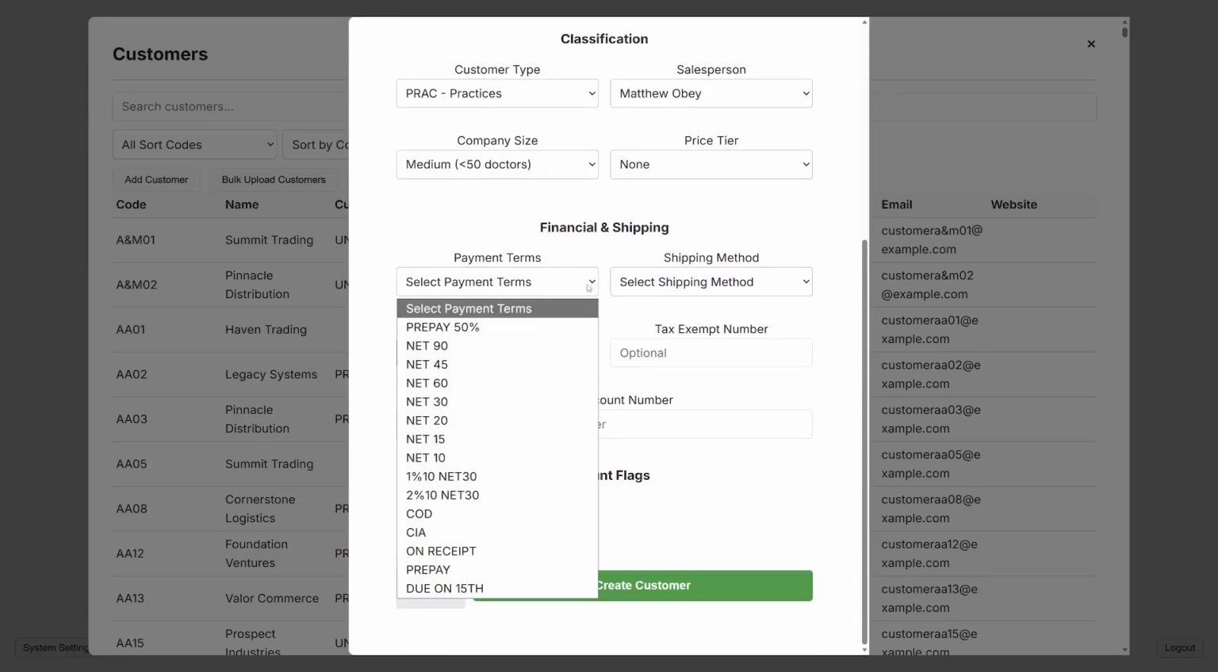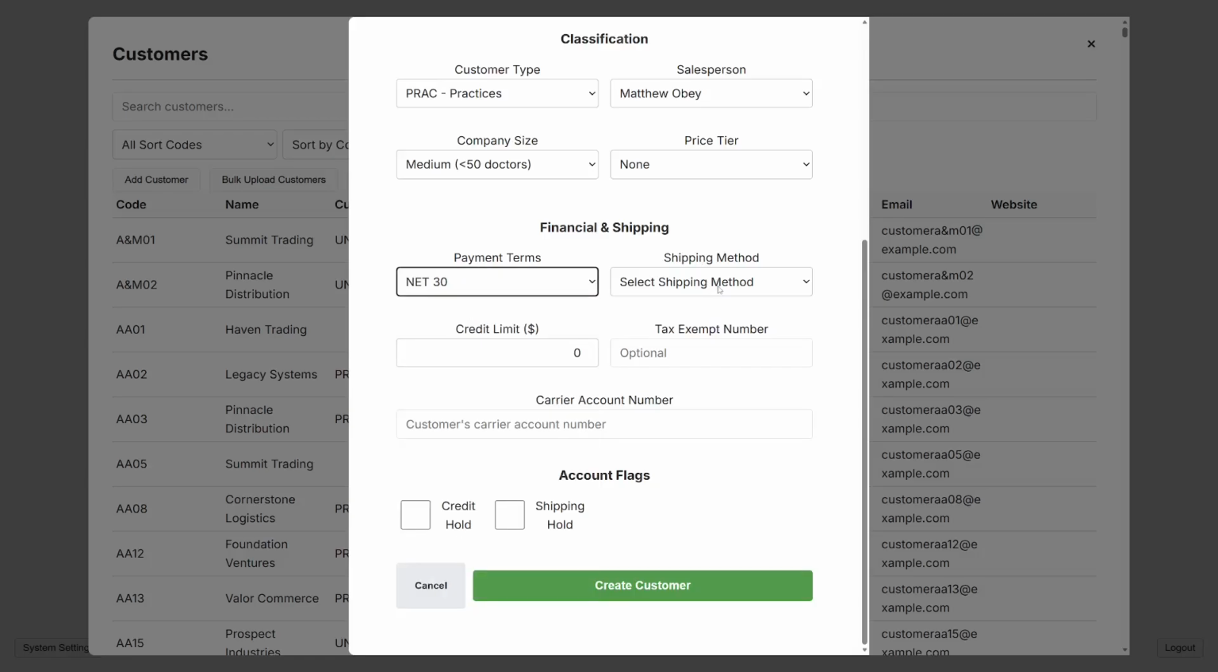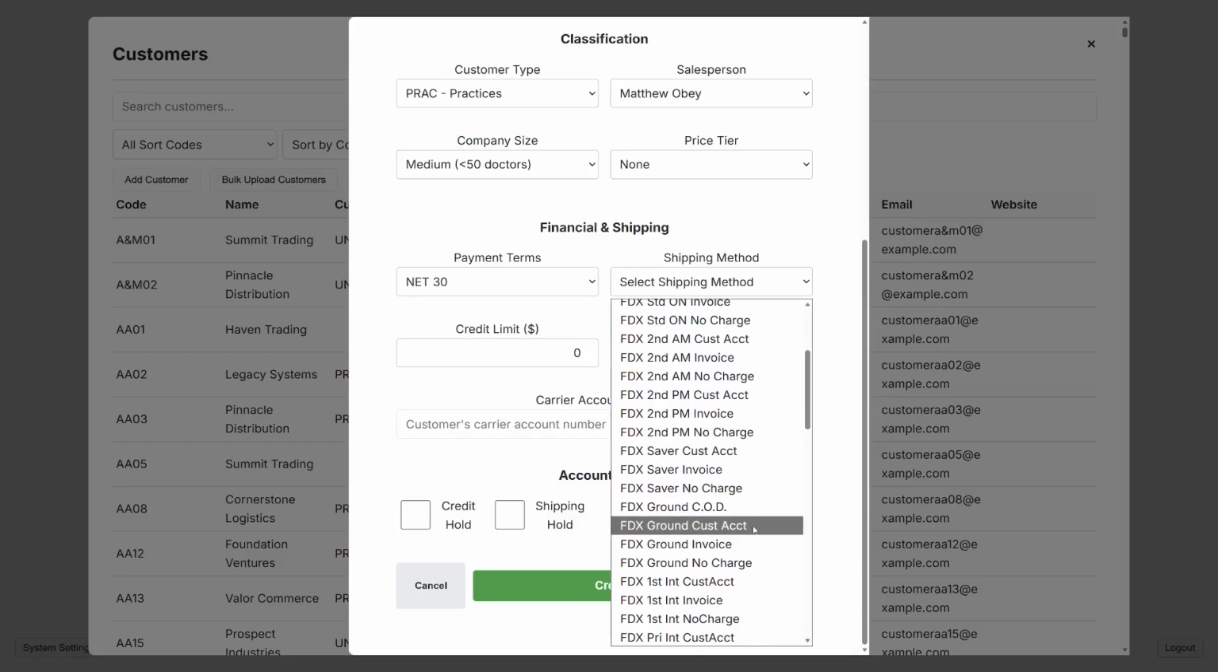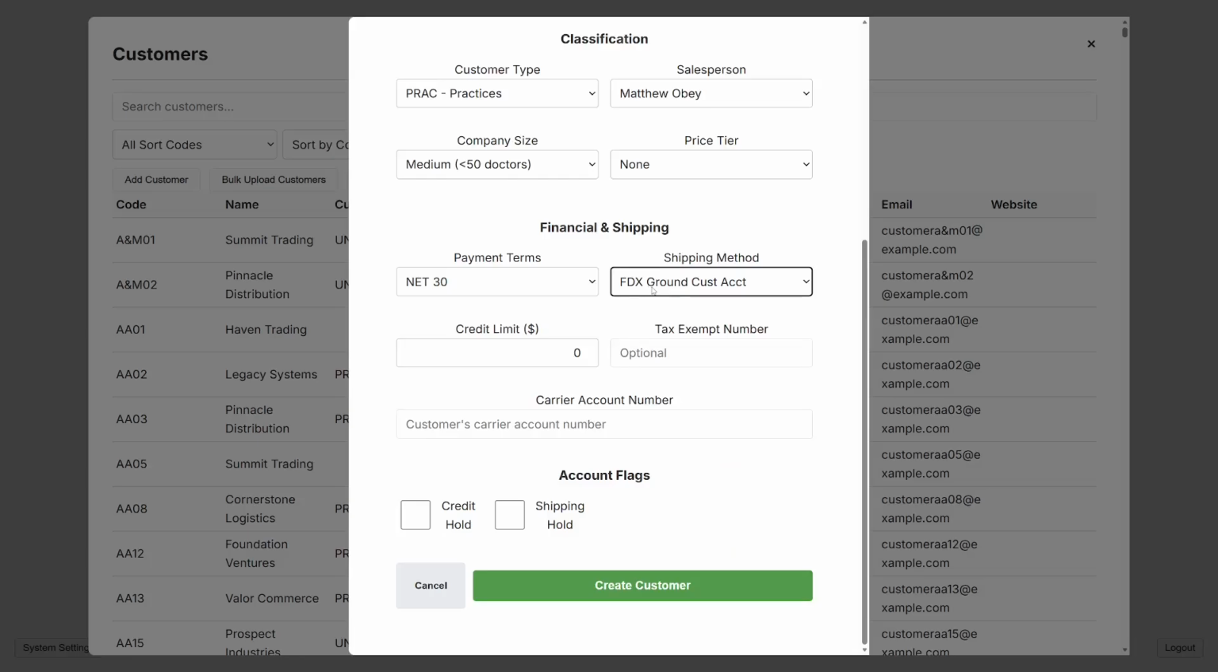This section is where we can set their payment terms. We'll say they're on net 30 payment terms. Their shipping method, we'll say they are FedEx ground on the customer account. So they have their own FedEx account they've provided to us, and they prefer that we ship ground. I'll go ahead and enter that now.